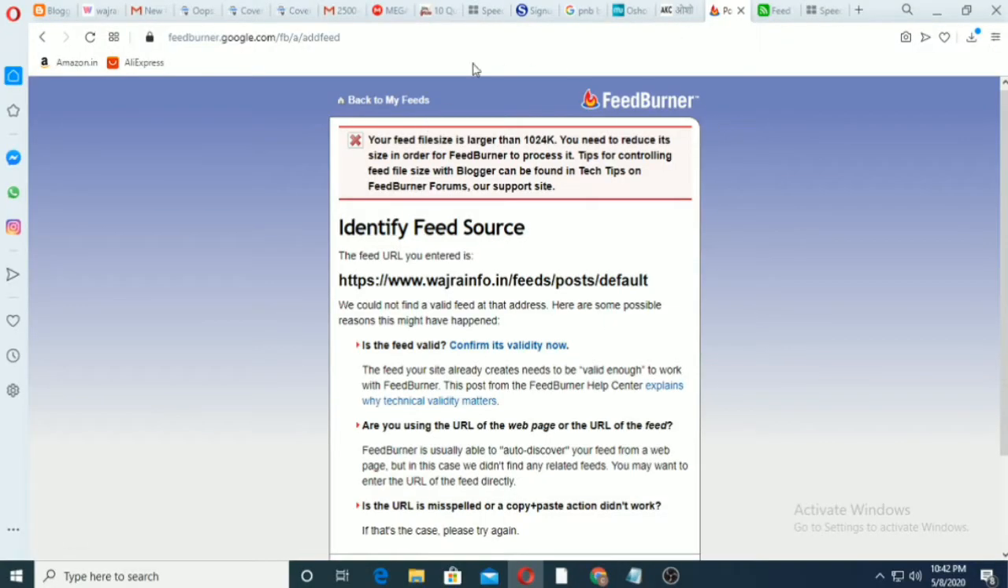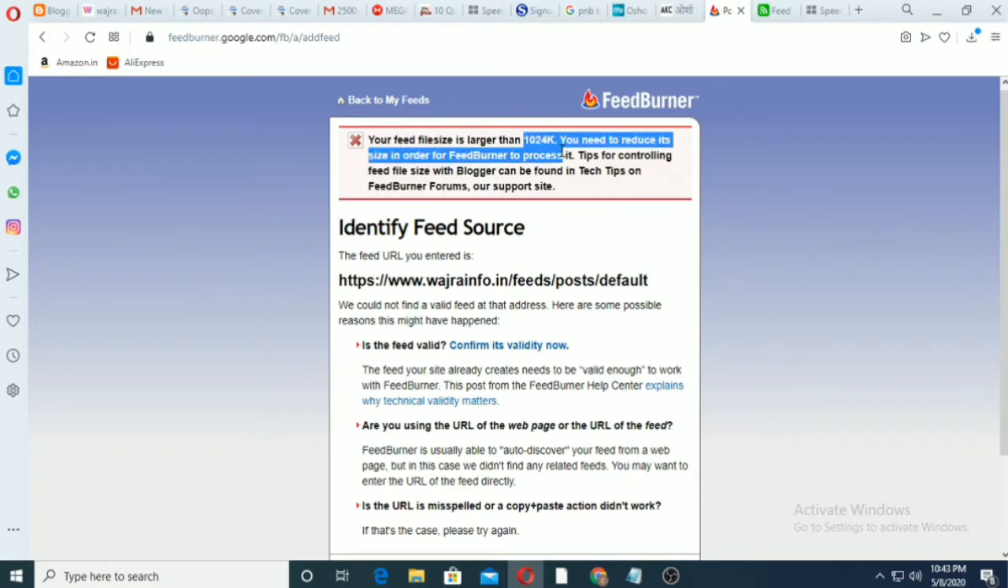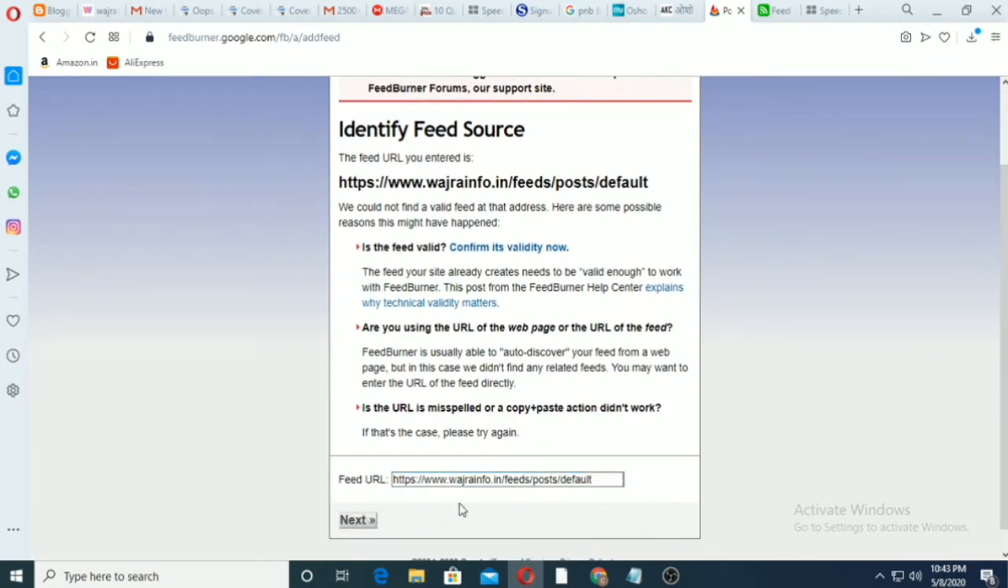In this section, we can see the error shows like this. Your feed file size is larger than 1024K. You need to reduce its size in order for Feedburner to process it. We want to reduce our size. You can see the error here. We can solve it easily.